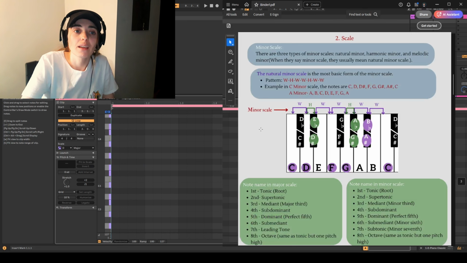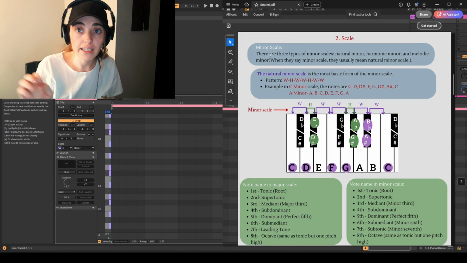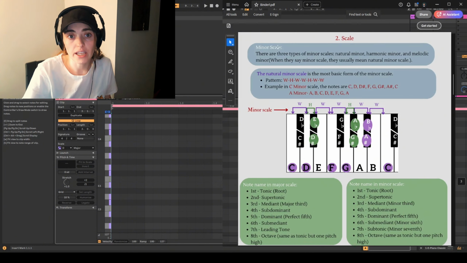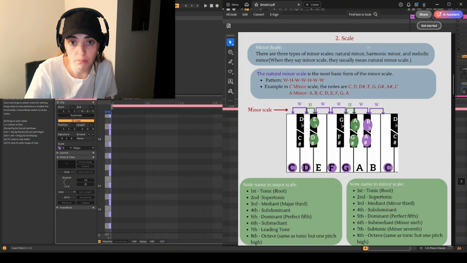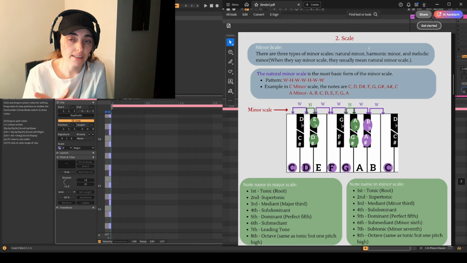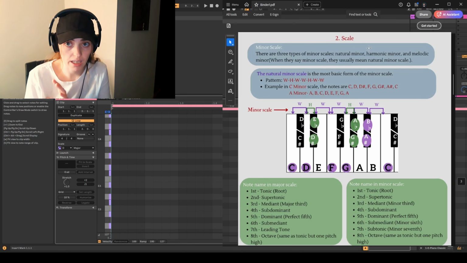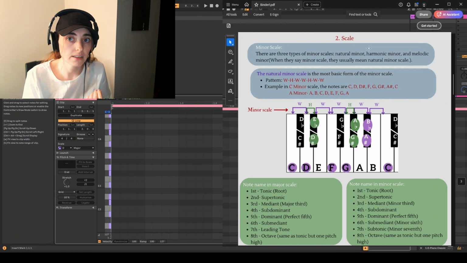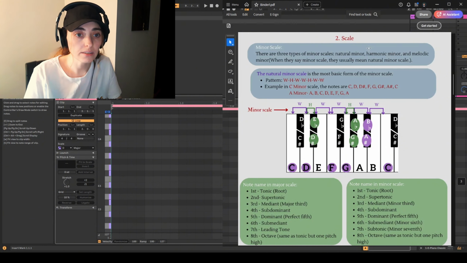In minor scales, there are 3 types of minor scales: natural minor scales, harmonic minor scales, and melodic minor scales. Generally, when people say minor scales, they talk about the natural minor scales. In this video I will talk about the natural minor scale, and a little bit about the other 2 minor scales.